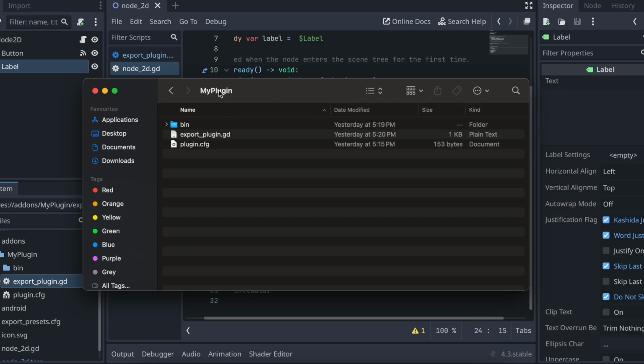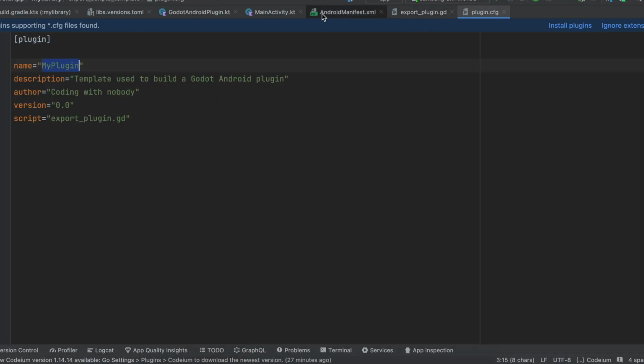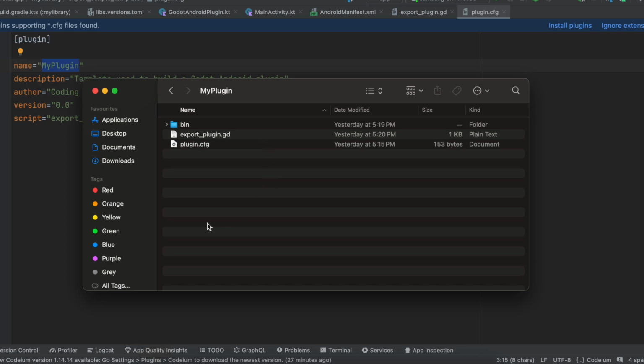So inside plugin folder, you have to copy paste these two files, this export plugin.gd as well as plugin.cfg, which we created inside our Android library. I have already copied those. Then create a bin folder as well. Inside bin, you have to create two folders, sorry, debug and release.